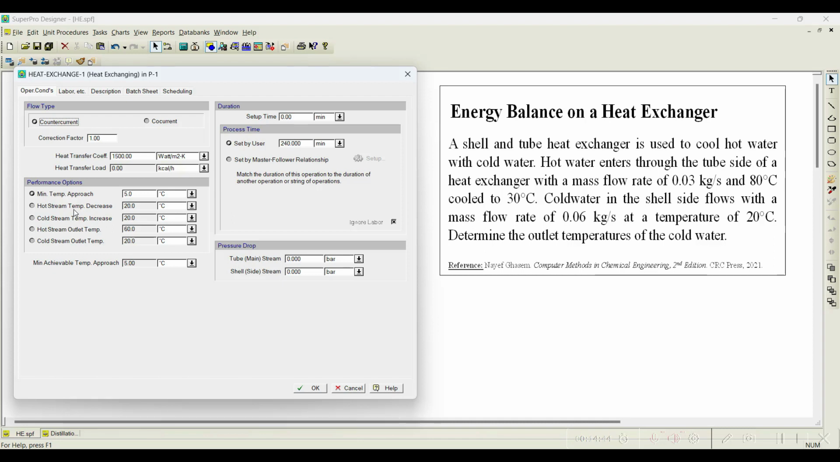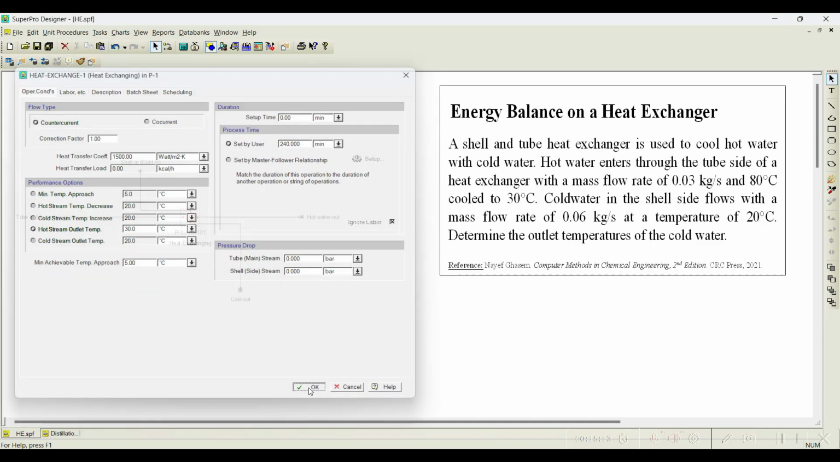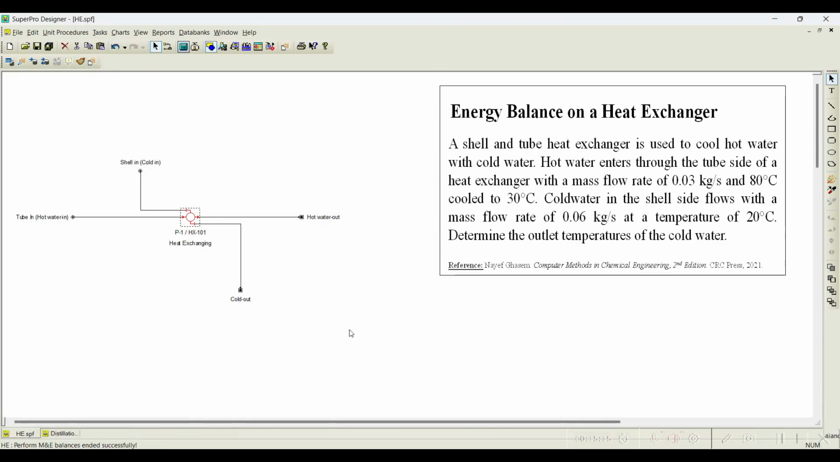But in this problem statement, the hot stream outlet temperature is already given, so it is easy for us to perform the material and energy balance. That is 30 degrees centigrade. I'll just select 30 degrees centigrade. Let all the other parameters be at the default values. If you want to change the pressure drop, for example when you use gaseous streams, you can also work out these pressure drop values. Now we go with the default value, click OK and perform the energy balance.